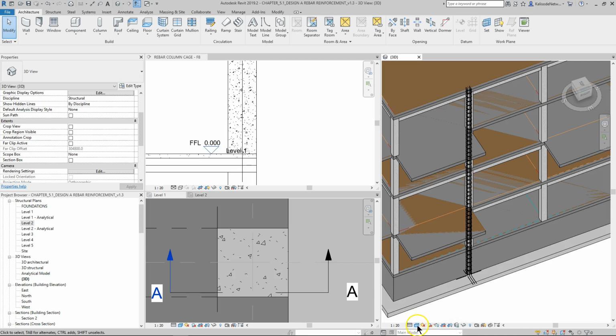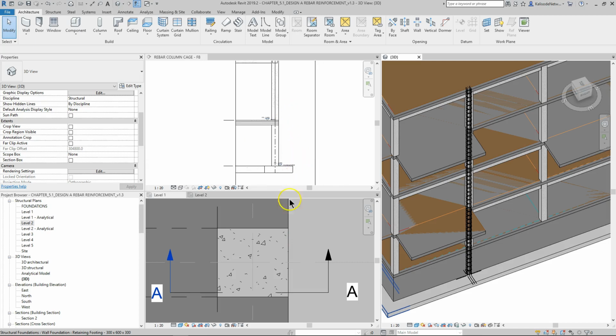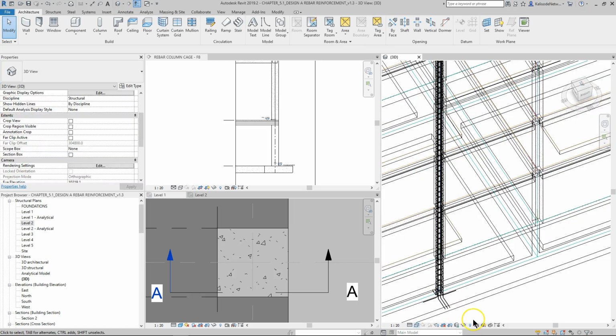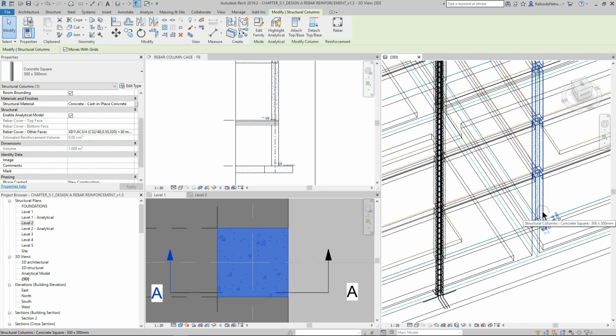So let's split the screen in three: a rebar column cage. So this section AA, a plan view, level 1, and a 3D. Then the 3D here is fantastic to look at the beauty of this structure, but we need to switch to a ugly wireframe view. Yes, because it makes the job better.